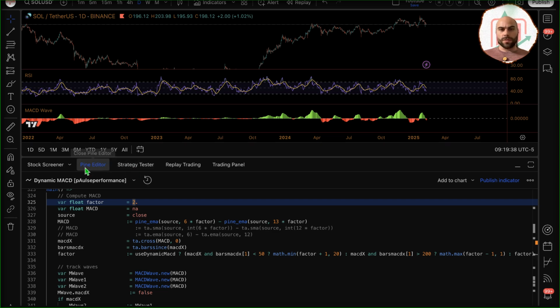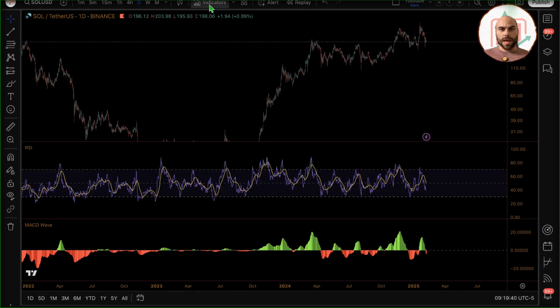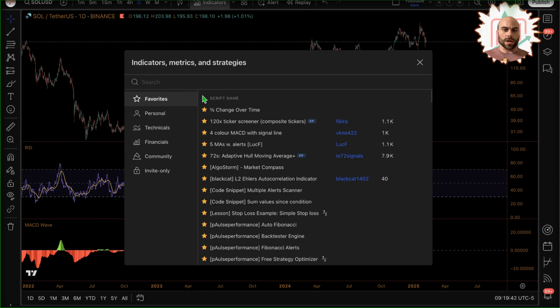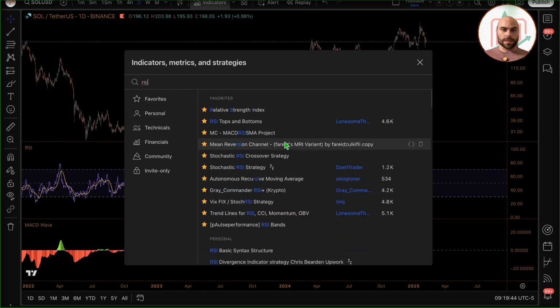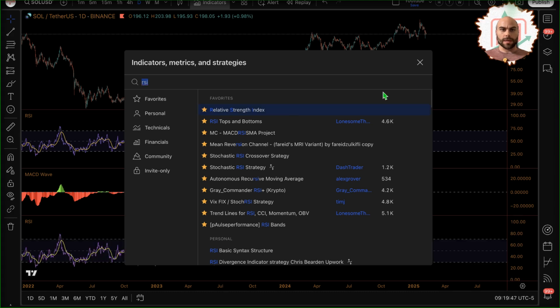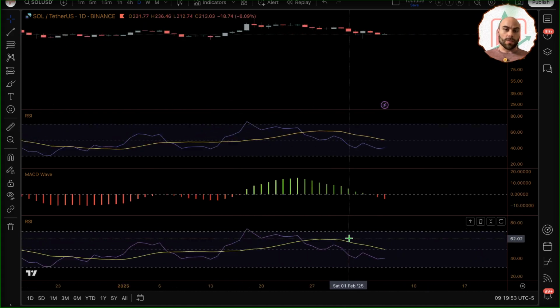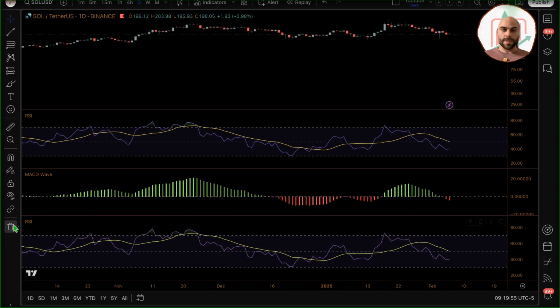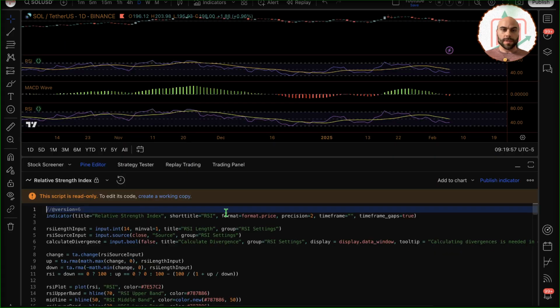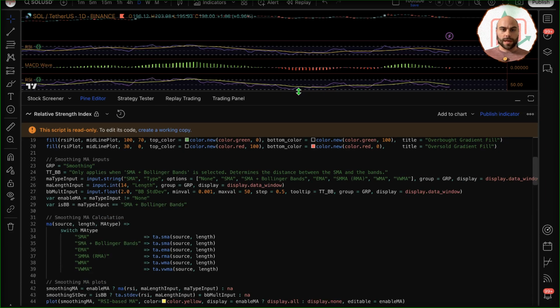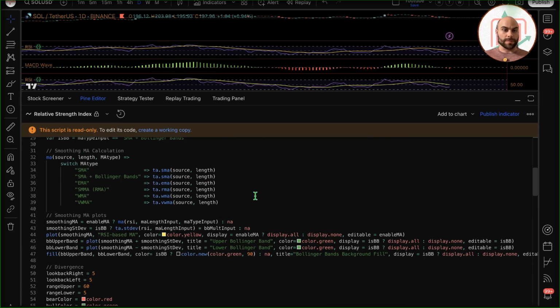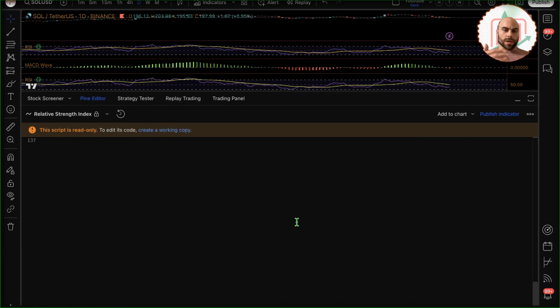Now, you don't have to know anything about this to add indicators to your chart. You can add the RSI just like that by typing it in here, and it pops up. But if you want to modify this in any way or see how it works internally, then you can pull the code up and look at it. And you might look at it and be like, I don't know what any of this means. That's fine. We're going to talk about that.